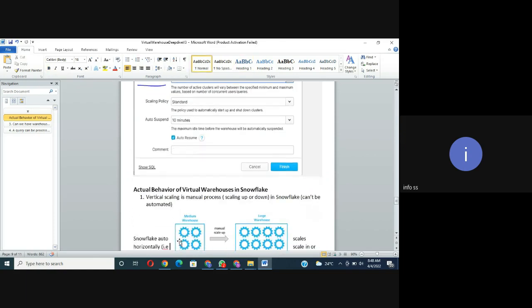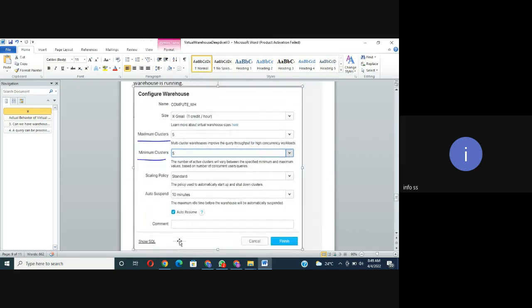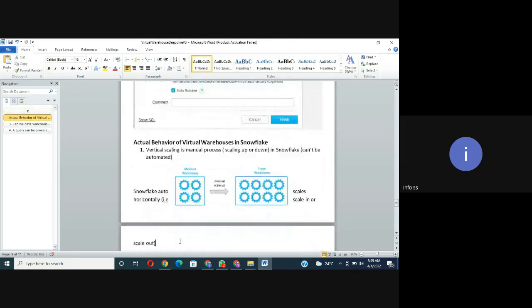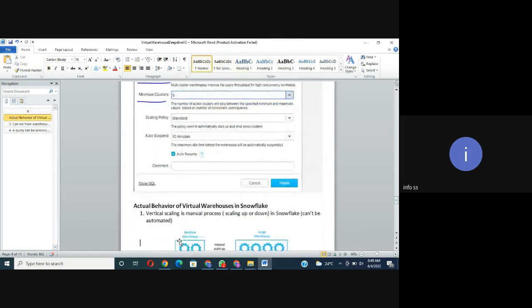This is about virtual warehouses. No one will go to this level, this depth. But even if they go in depth, you should be able to answer. That's why we are covering other scenarios as well. So we have some more things.